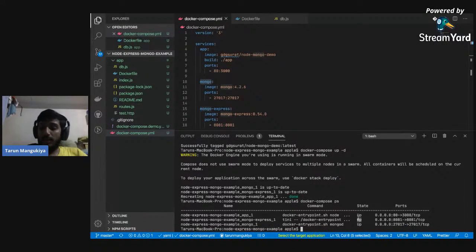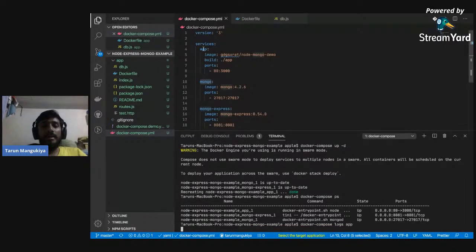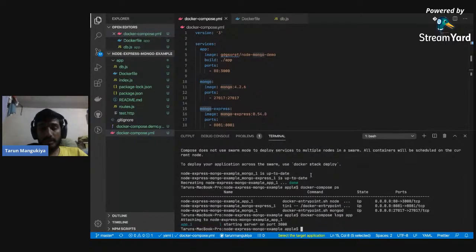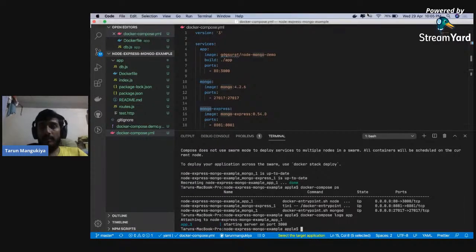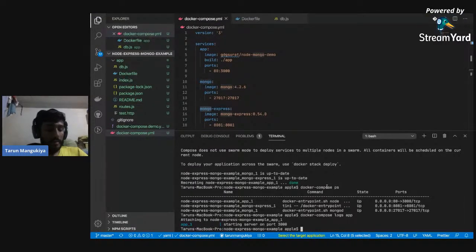You can also check the logs. Let's check the logs again with docker compose logs app. These service names are aliases, and we can use them anywhere we want. Meanwhile, if you have any questions, you can start asking them in the chat. We can take them in the session itself, or at the end.